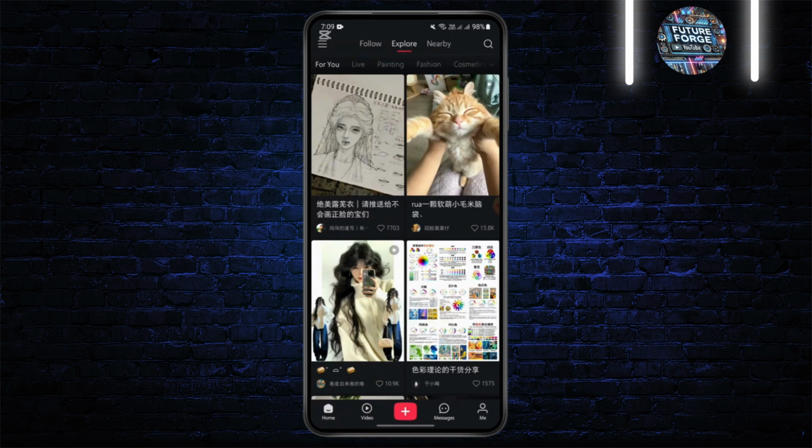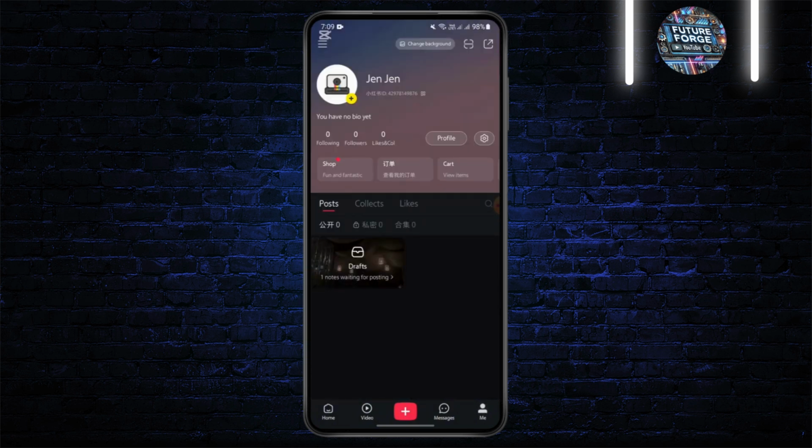So first things first, go ahead and launch your Rednote application on your device. After that, you can go ahead and tap on the Me tab at the bottom right corner of your screen. Just tap on it, and you will be taken to a profile page. And under here, you can find this profile section right here beside settings. Just go ahead and tap on it.